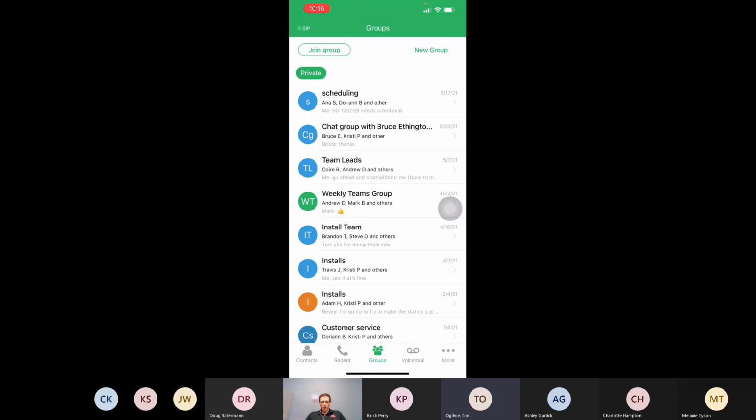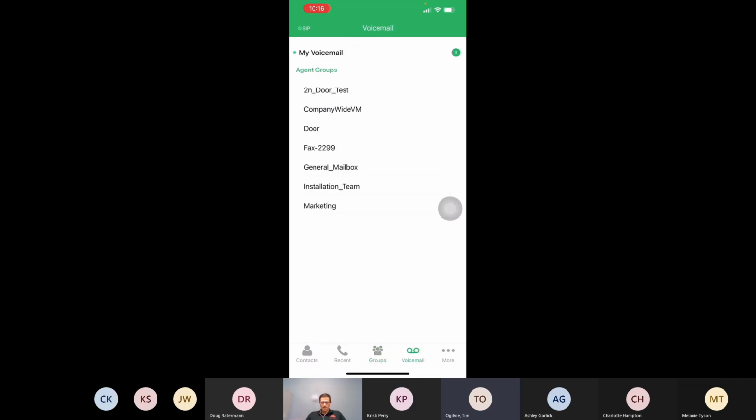Again, clicking at the bottom on the groups icon, this is my groups, just like you saw in the Android application. It functions the same way as it does on the desktop application. Clicking on the voicemail option. Okay. Here's my list of voicemail messages. And then if I click on the More button, this is where we're going to have to go to access parked phone calls.